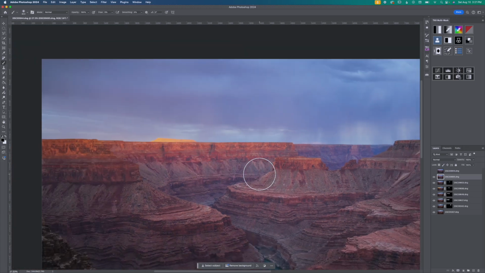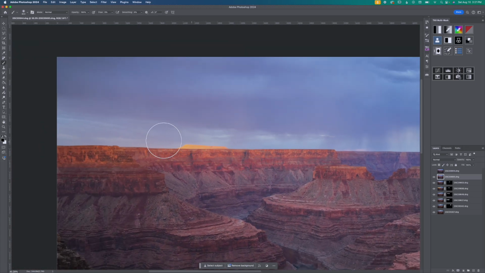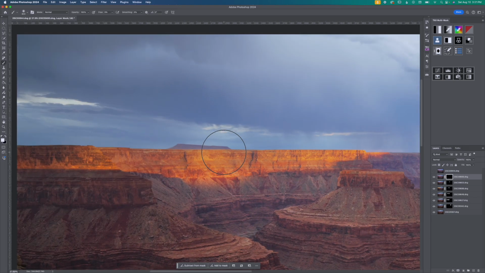Looking at this photo, I really like how this next one has the light hitting this butte in the background. Again, add a layer mask. I'm gonna make my brush size a little bit smaller. Brush in the light on top of that. And I'm gonna make it a little bit bigger to select more of the sky here.